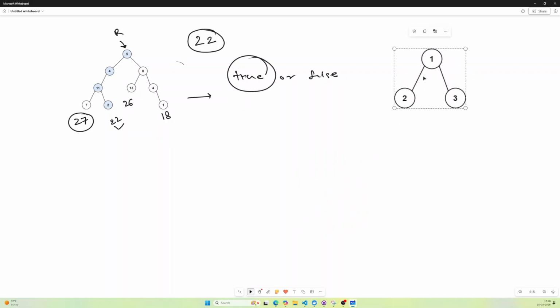Now, what is the target sum given? The target sum here in this question was given as 5. So if you go on this path from the root to a leaf, this will give you 3, and this will give 4. Is any of the paths giving a sum equal to 5? No. So for this tree, you will return the answer as false.